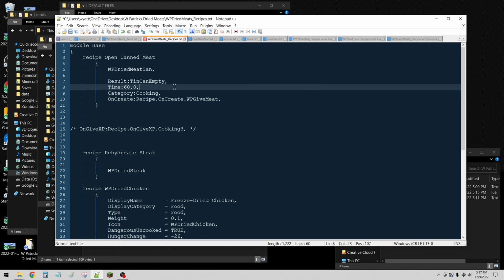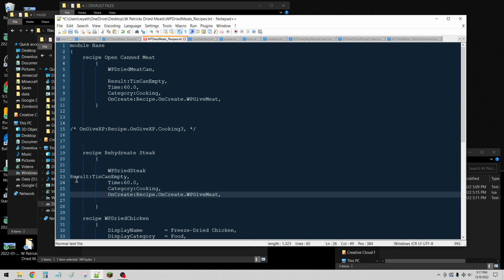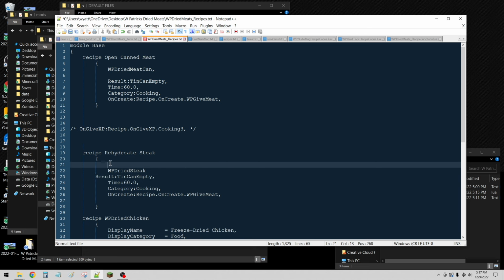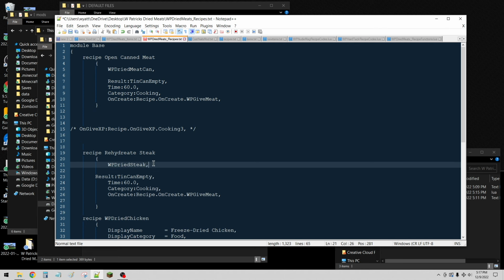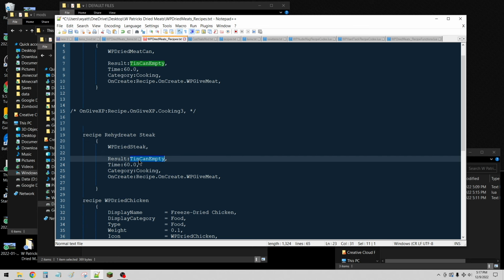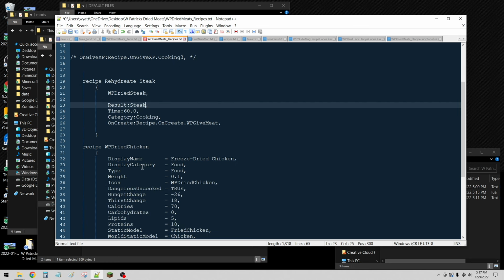So we're gonna do the result. So WP dried steak is the only ingredient you need. Remember the comma. It's incredibly important. Code will not run. Your mod will not work, so make sure your commas are where they need to be. The result is just gonna be steak.